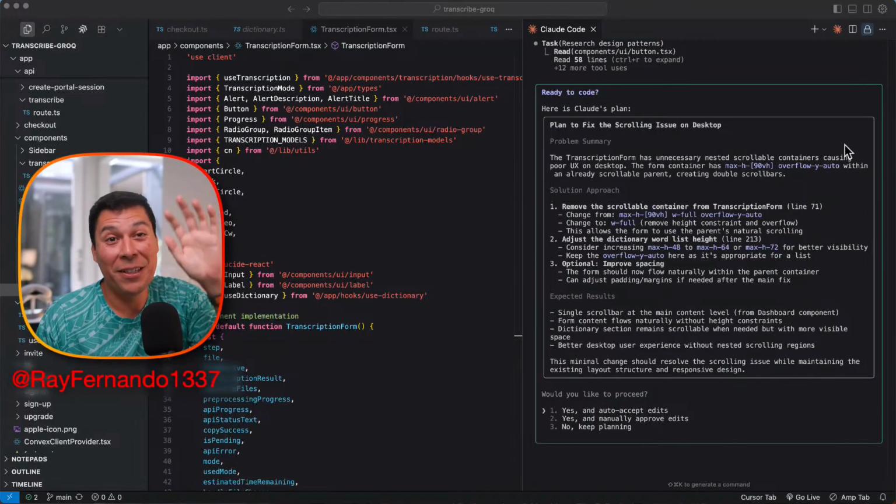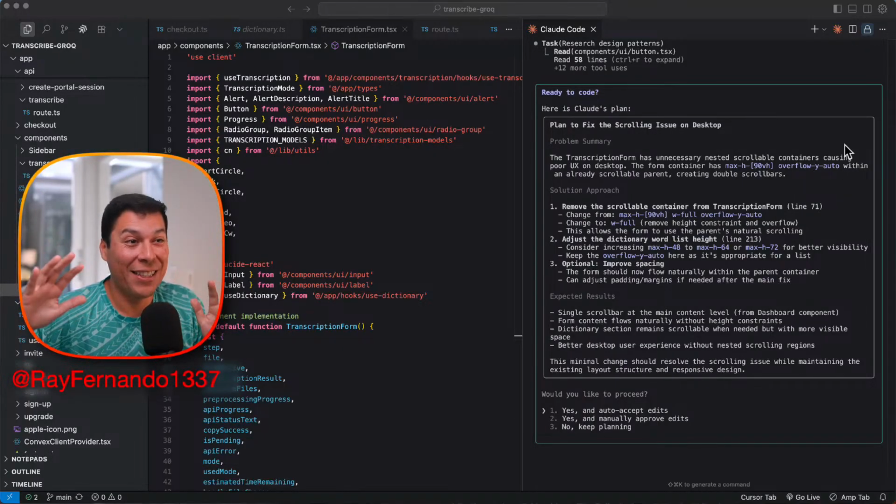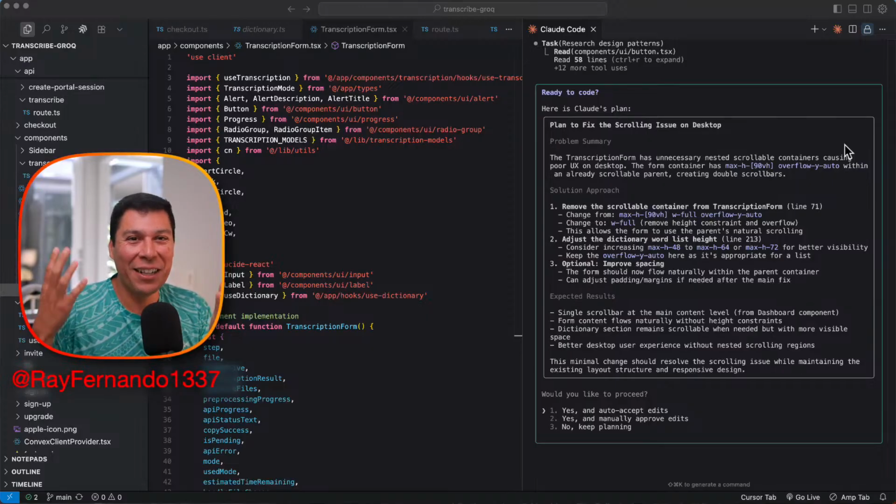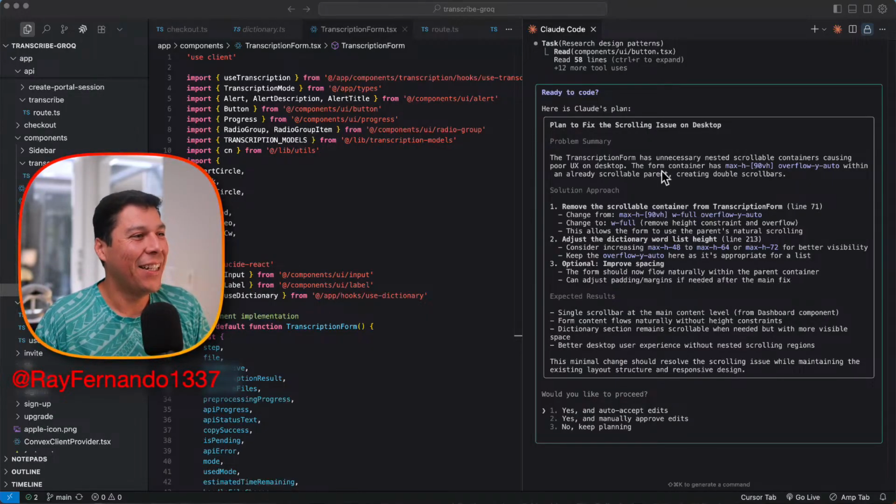I know it's a V1. I vibe coded this whole thing. This is how we launched. This is how we got our first paying customers. The form container has this within its already scrollable parents, so creating double scroll bars.